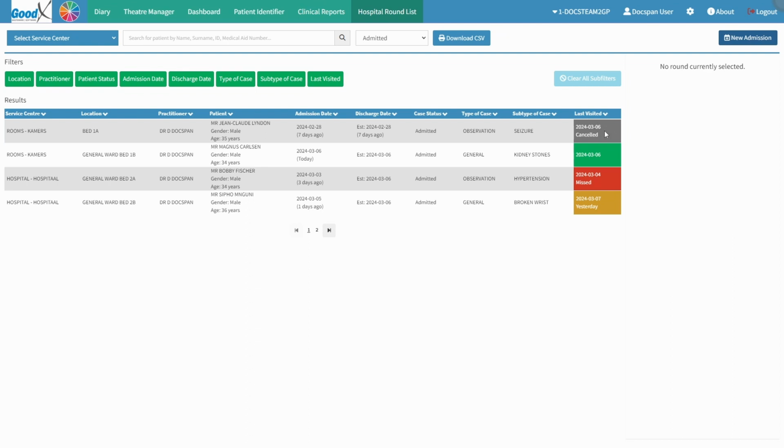Gray will indicate either that the practitioner or the patient was not available for the visit due to various reasons. Green means the patient was last seen today. Red means the patient has not been seen in more than 3 days. Orange means the patient was last seen yesterday.